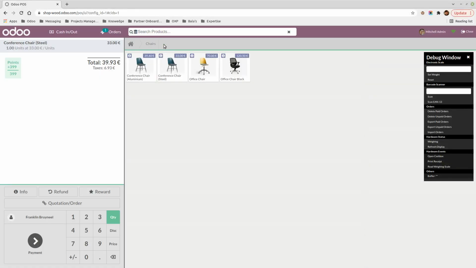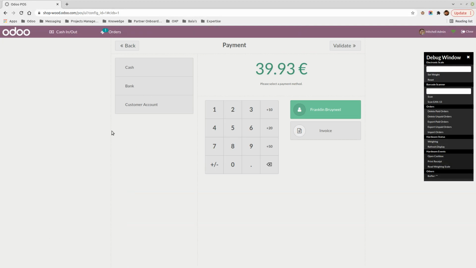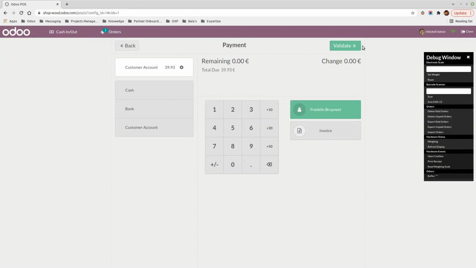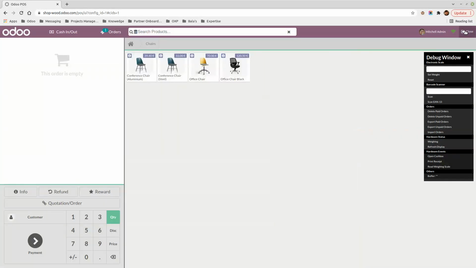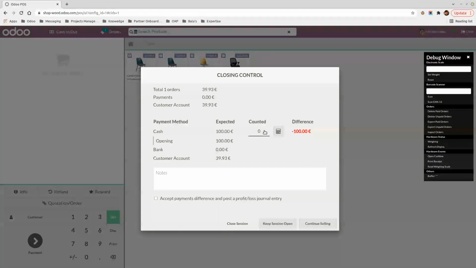So I can set my customer, and I will go to payment and now select my customer account payment method. So I can validate, and you can see that it has been directly added to the customer account. If I close my session by putting the right cash again, it hasn't changed. You can see on the customer account I've been paid 39.93. I can close my session.